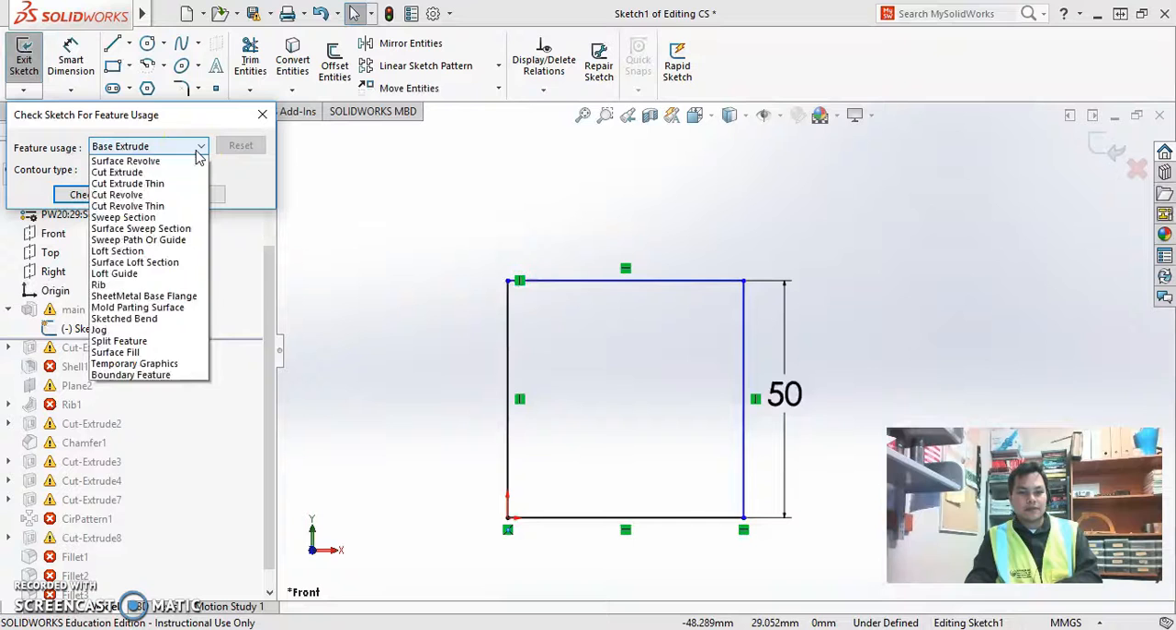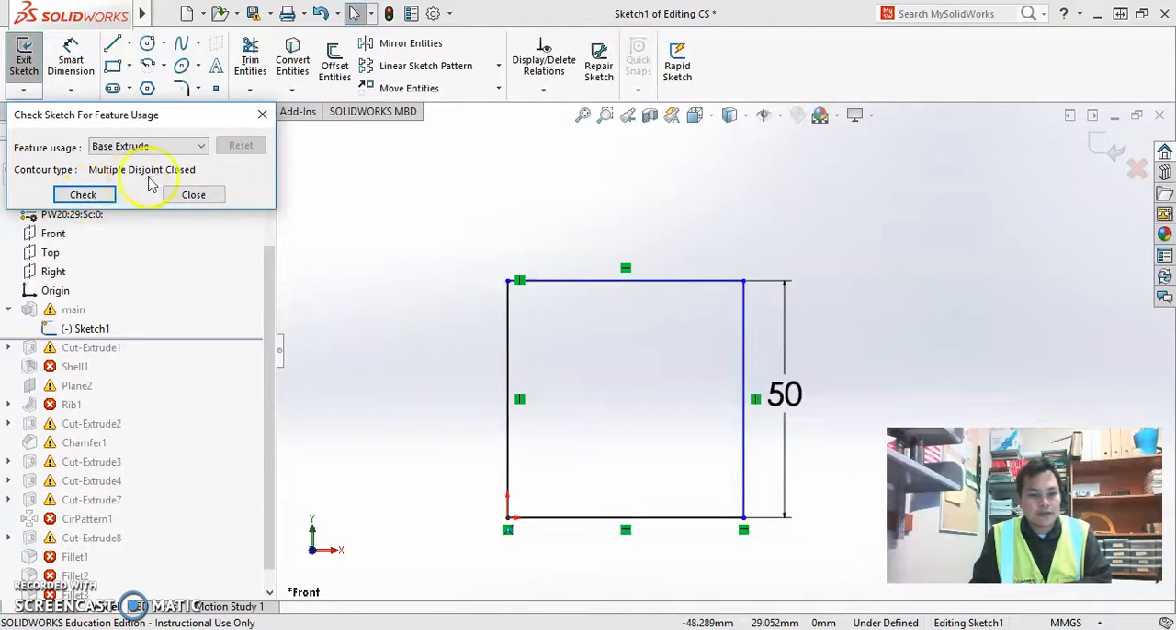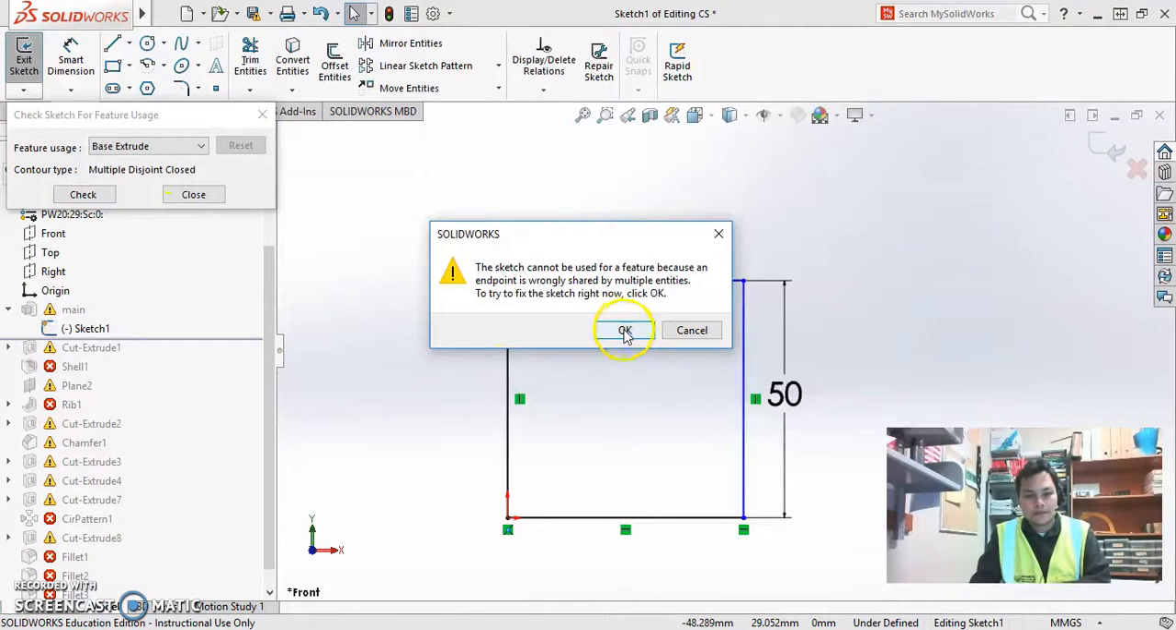And now the feature that we want to check is your base extrude, and we'll look for multiple disjoint closed contours and then click on check. It says it cannot be used because an endpoint is wrongly used. So we can click on OK to check for any errors.